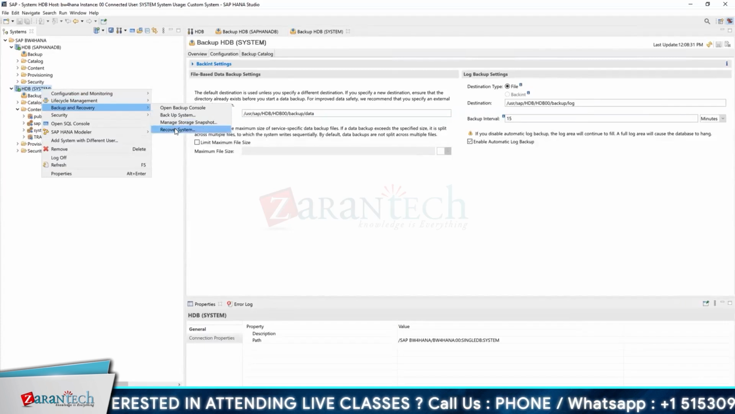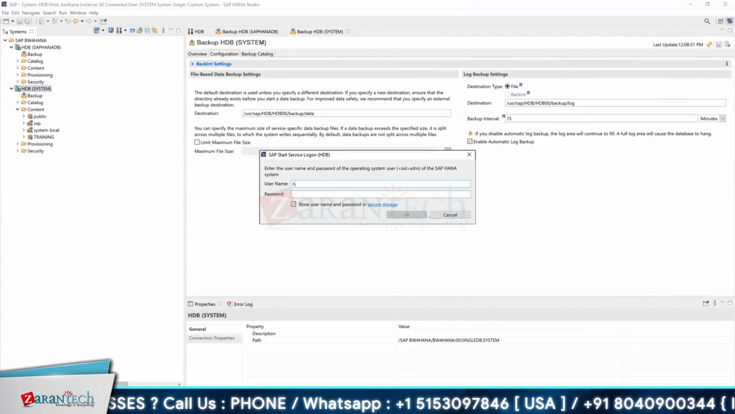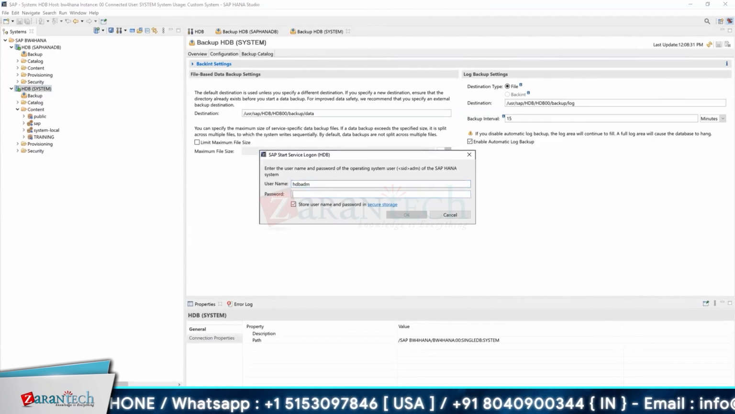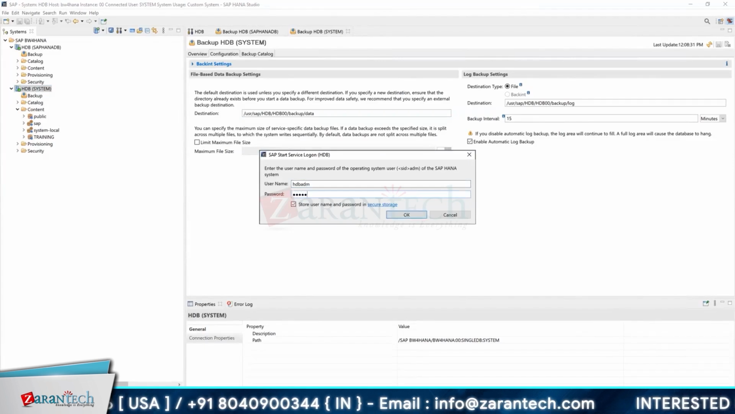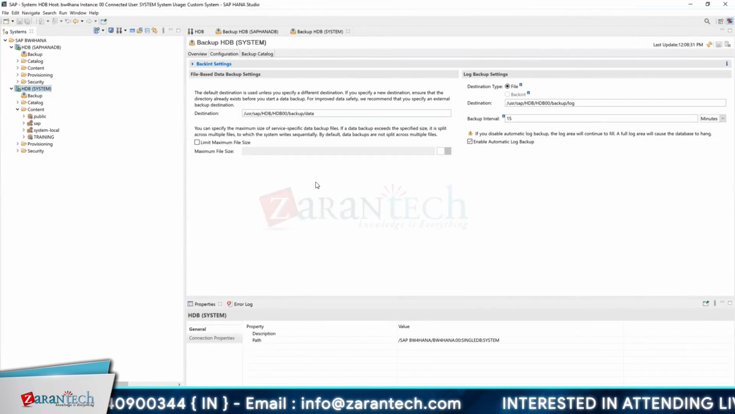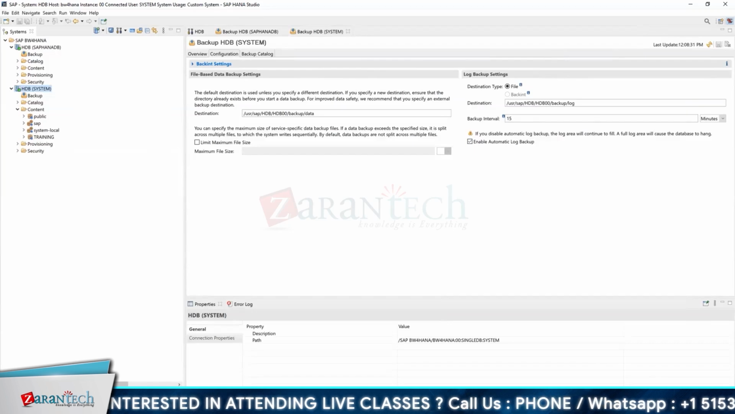Okay. So it will ask you to give the HDB ADM password. Let's see. I'll just show you the path. Is it connected? Where did it go? Yeah, it's refreshing status. Let's wait for some time. What happens?